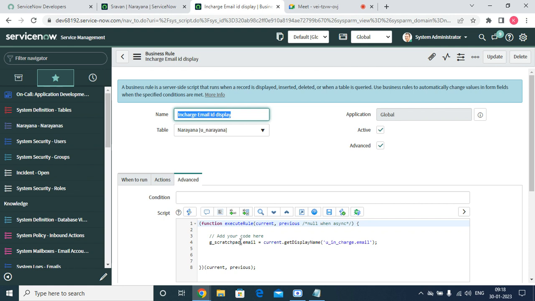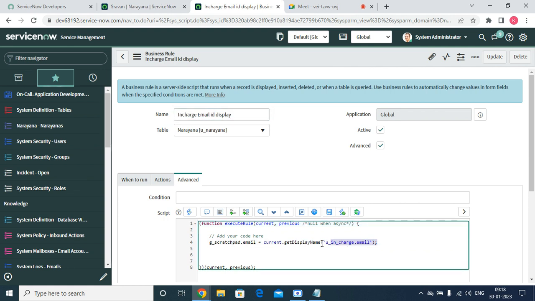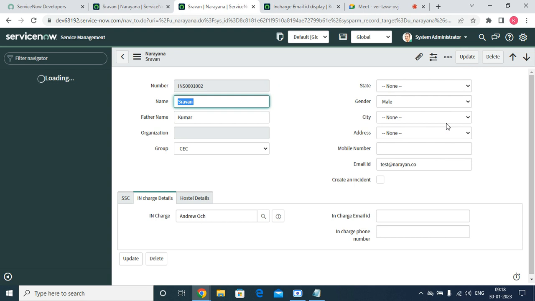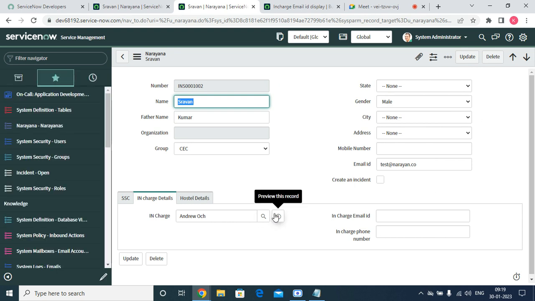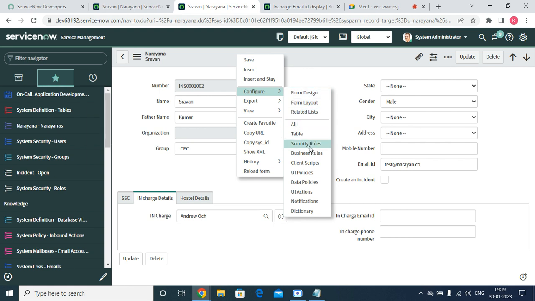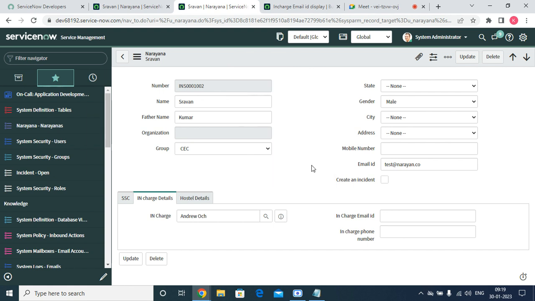From that we have stored the in charge dot email id in g_scratchpad. Now how can we display it by using client level whenever the form is loaded? That means right click, configure, and go to the client scripts.